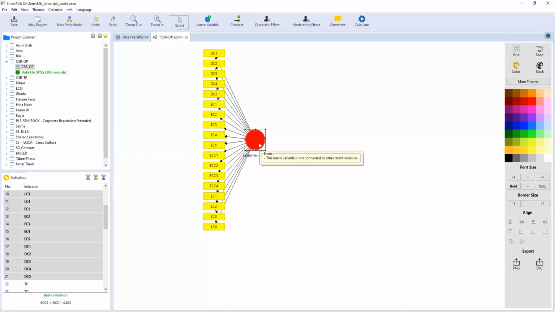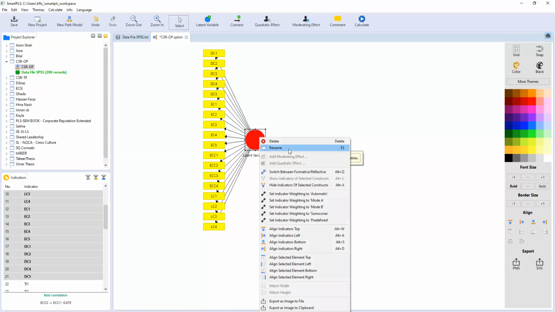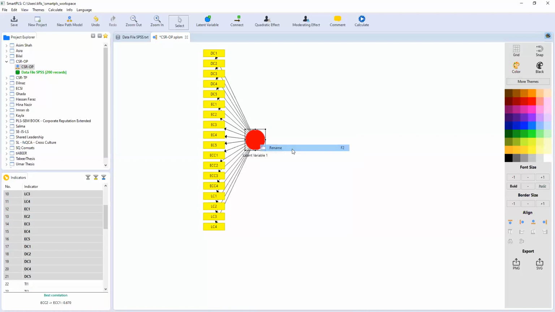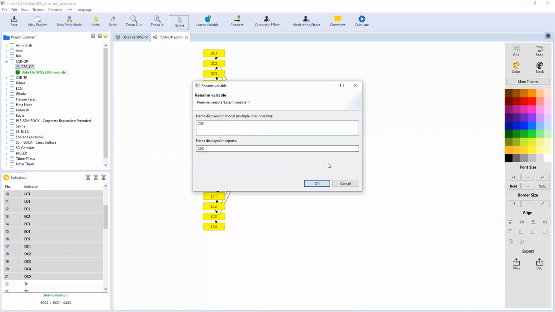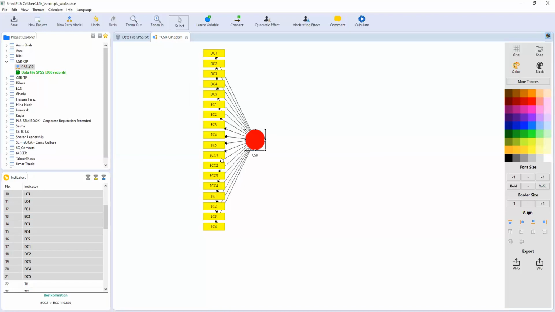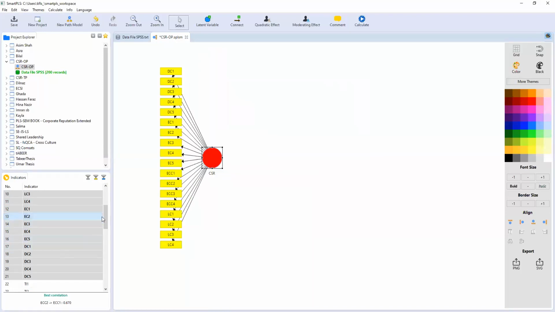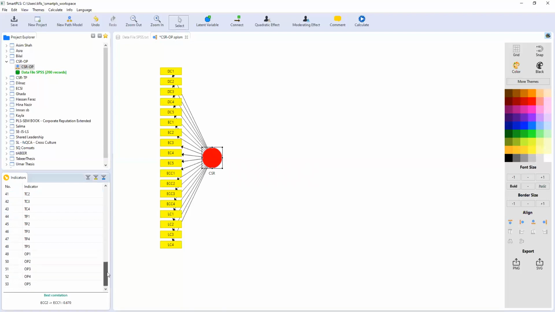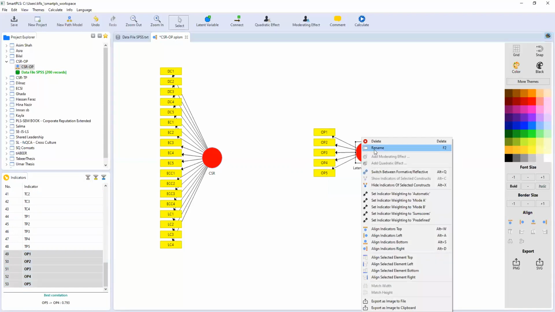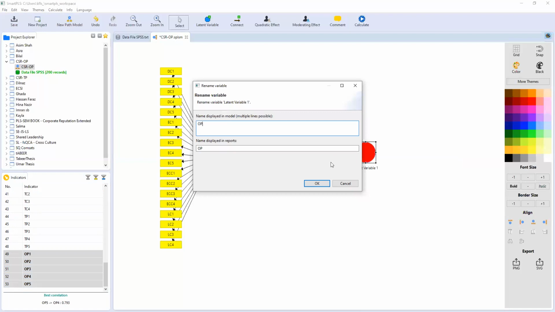Okay. So how do you rename it? Just right click on it, or press F2, rename, and this is CSR. And then we are interested in assessing its impact on organizational performance. These two are reflective constructs. Right click on it, rename it as organizational performance.